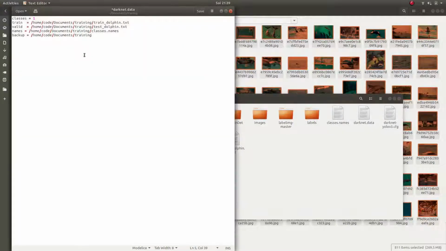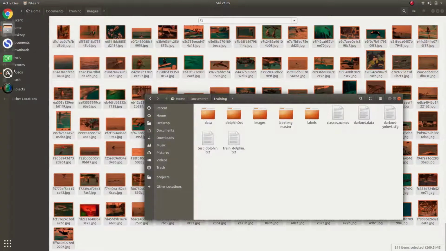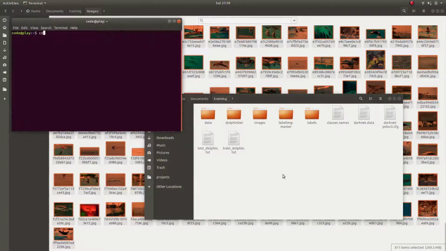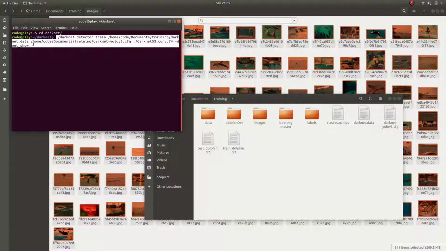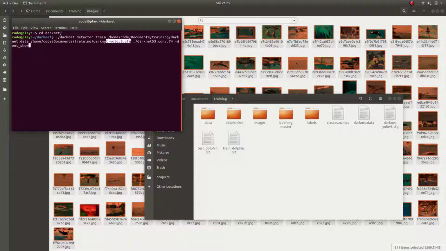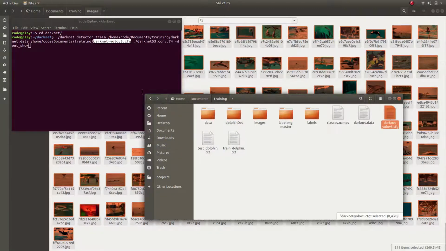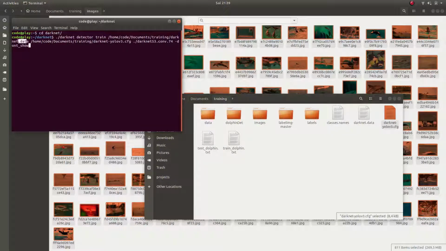This is done. What is next? Did we forget something? Everything seems fine. Let's open a terminal and enter the darknet. Here, before, I already made it work. This is simply a command like this. I also took this command from somewhere. This is the working one, and you are just giving the configuration file, the path of that after detector and train, and you give the data path, and darknet is using these two files.